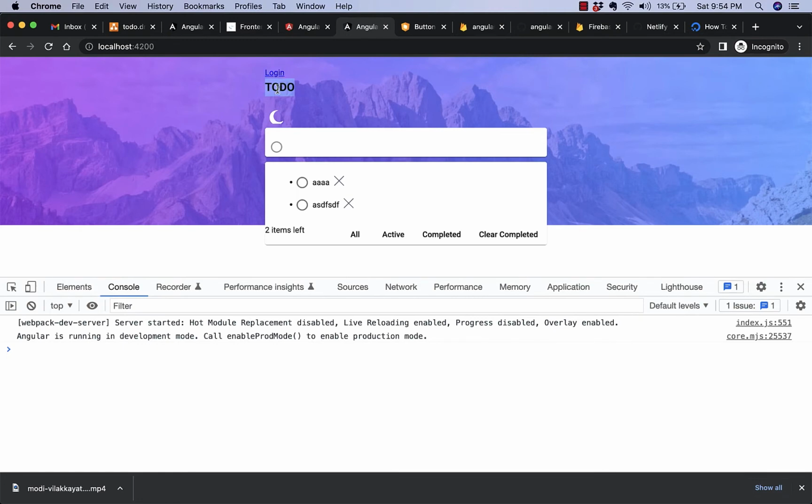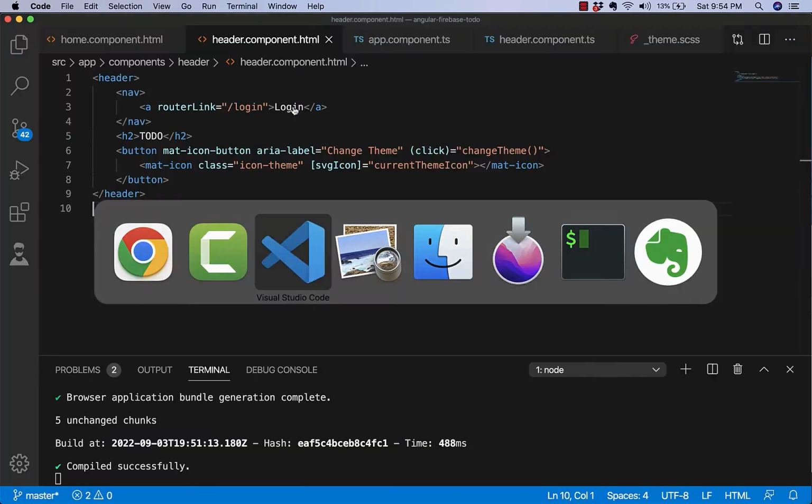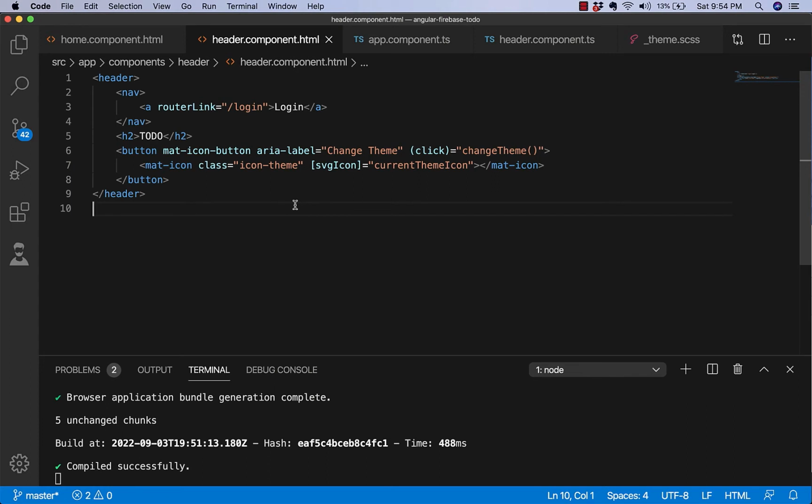The title is also not aligned correctly. So it should be like title and the icon should be side by side, and the color should be different, right? So these are some issues which we'll try to fix. So we want to know whether the user is logged in or not.